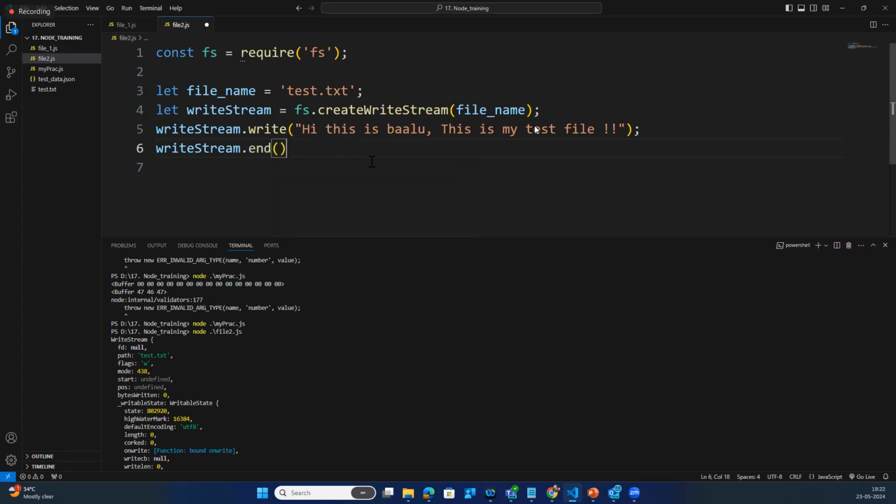So I will just end this stream. This is what opening the stream looks like, and this is what closing the stream looks like. If in the middle you want to write something, just use the method called the write method. That will be used to create a file.